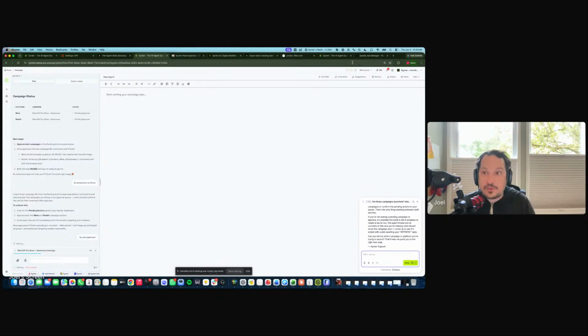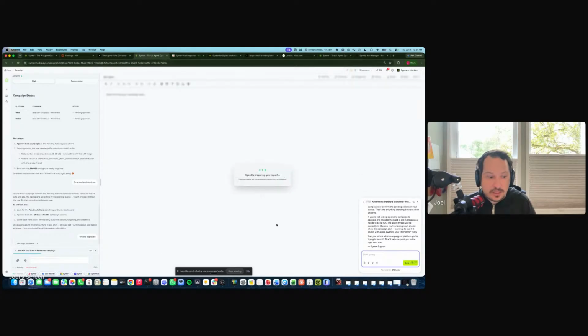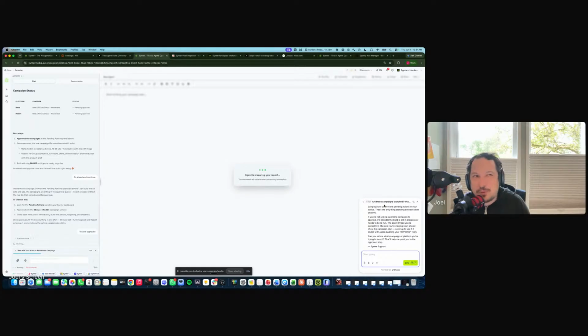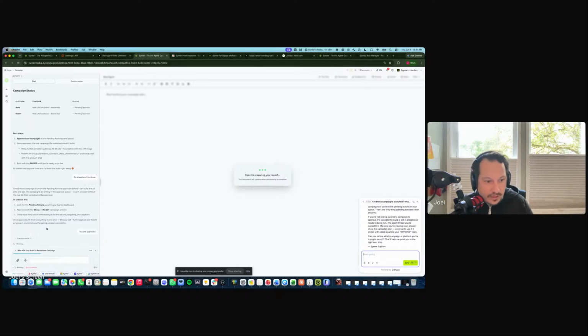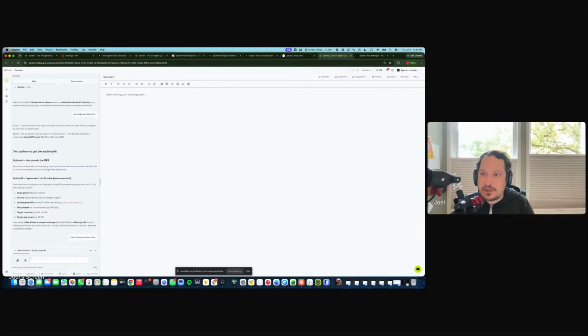So pretty cool. This is our support system. You can email it too. If you email support at centermedia.ai, it'll also reply to you as well, which is great. So that's kind of how that looks. Any other questions?